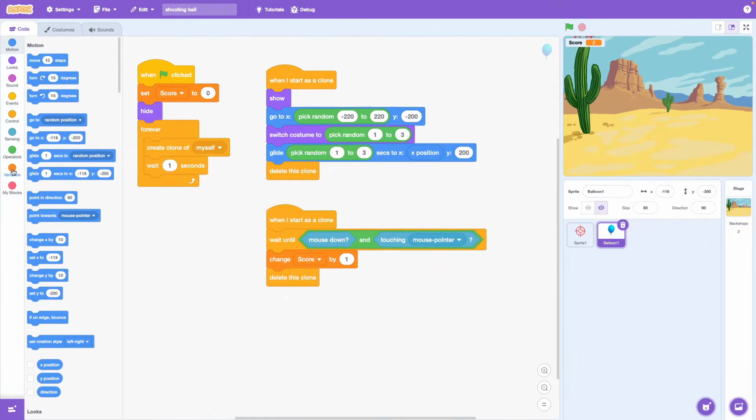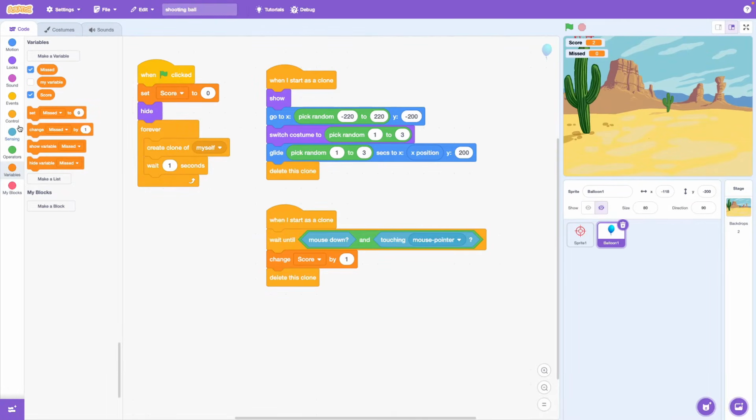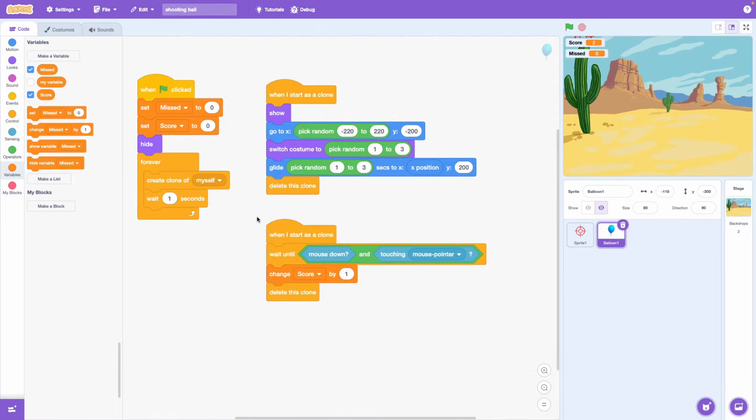Now we need to track how many balloons we missed. We need to create a new variable called missed and set initial missed value to 0. Then, whenever the balloon reaches the top of the screen, increase missed value by 1.